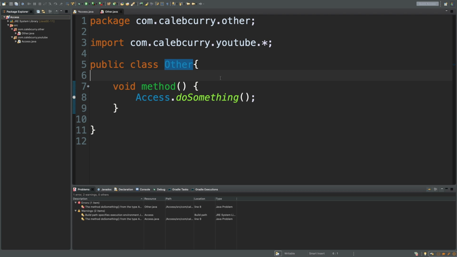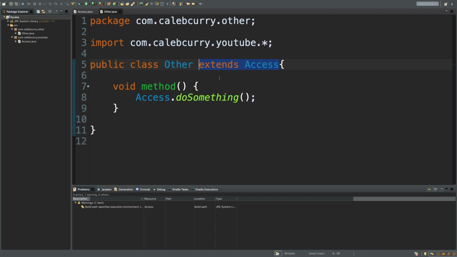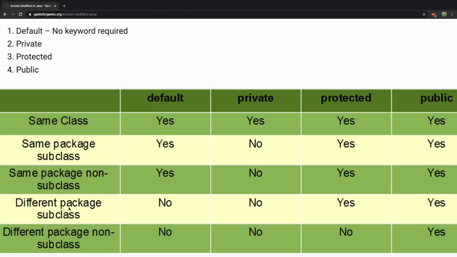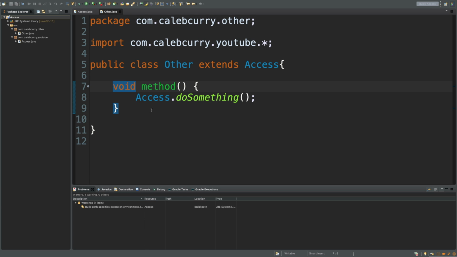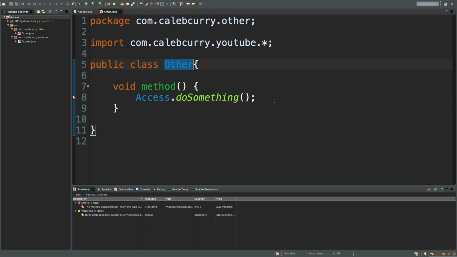So right now we are in a class that is in a different package and is not a subclass of access. If it was a subclass, it would say extends access. So now we are in a subclass inside of a different package, which is cool to know that you can do. The way we have it set up right now, we are in a different package subclass. For public, the method is accessible, and for protected, the method is accessible. So if we label this method as protected, we can still access it just fine. However, since protected is one layer more restrictive, if we did not extend this class here, we would not have access to that method. That is the difference between public and protected.